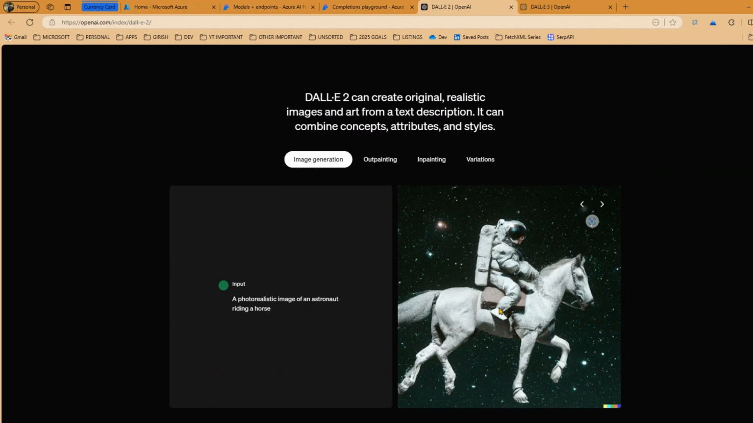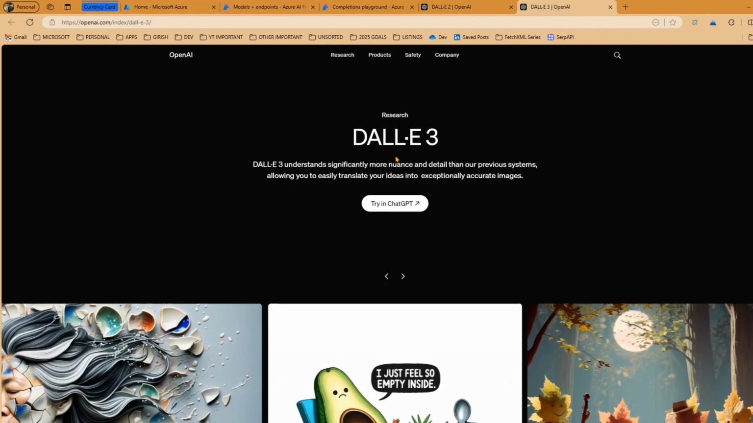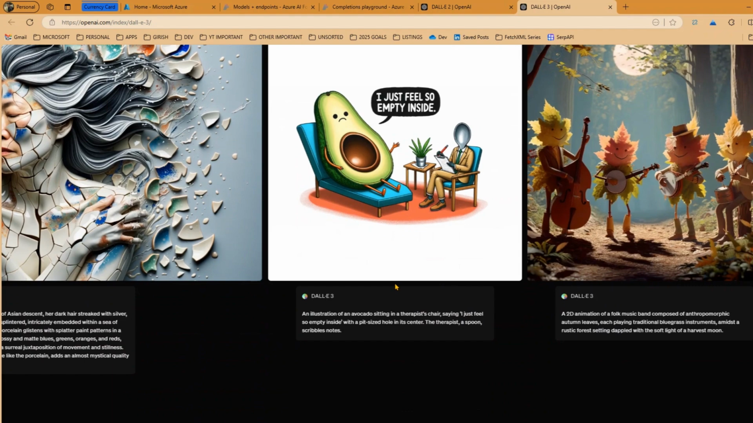It's openai.com/index/dall-e-2. Now, the latest version is DALL-E 3. DALL-E 3 goes one level beyond that. It understands more nuances, more verbose prompts, and it can detail out the output in a more precise and creative way. As you see here, these are some of the examples listed out on the website.